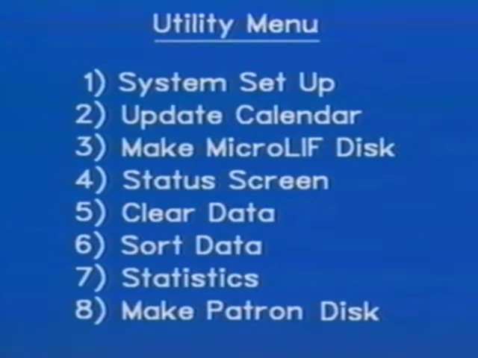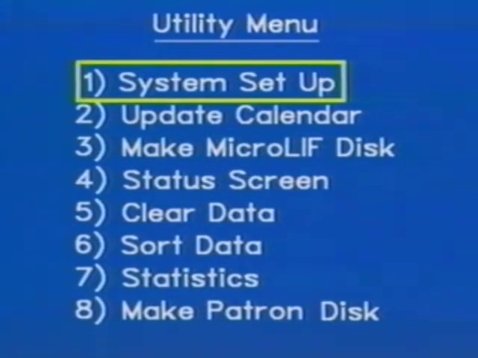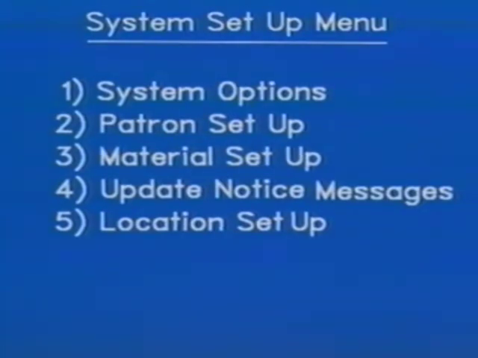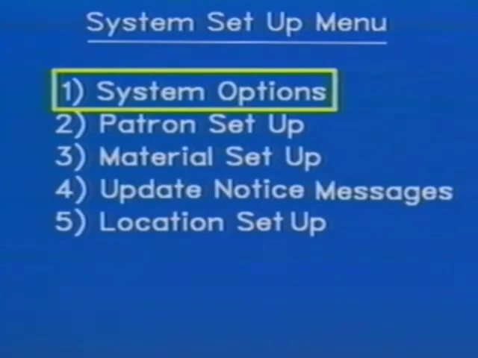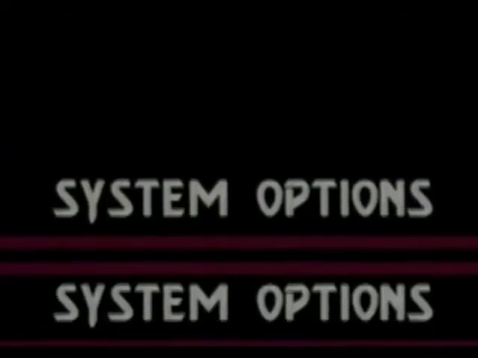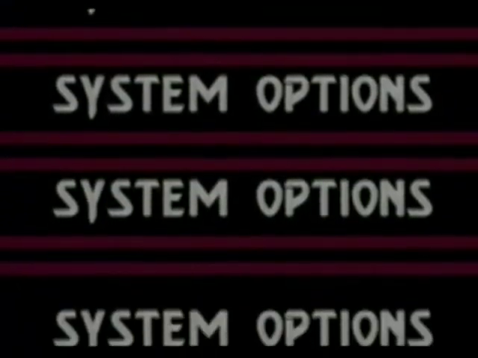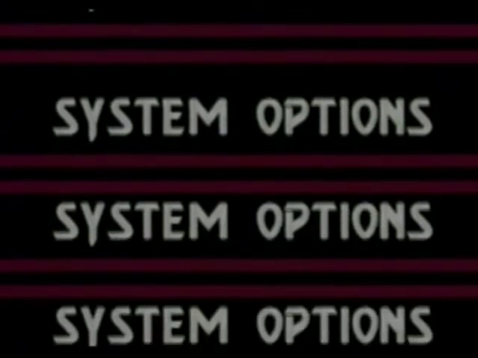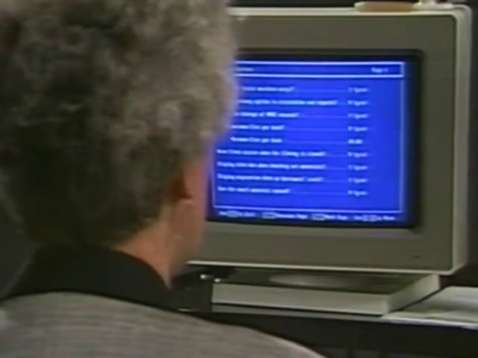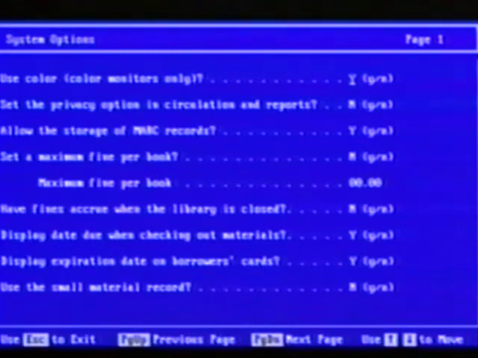From the Utility menu, we'll start out with the System Setup. The System Setup menu contains 5 selections. We'll start with number 1, System Options. First of all, you have 9 questions that you need to answer about your system.